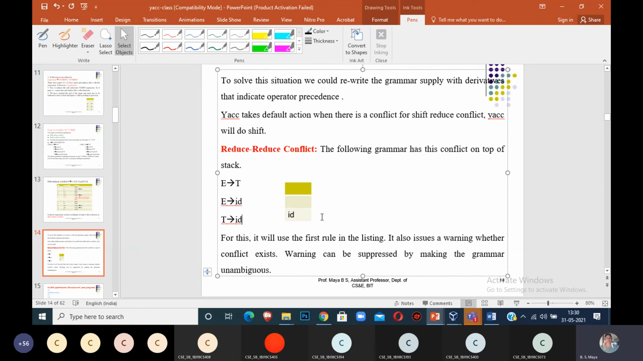See, I have 2 options. ID can be reduced to capital E, or ID can be reduced to T. Then what can you say? The grammar is? If you have T on top of the stack, there is no confusion. The parser will just pop T and replace it with E. There is no error.